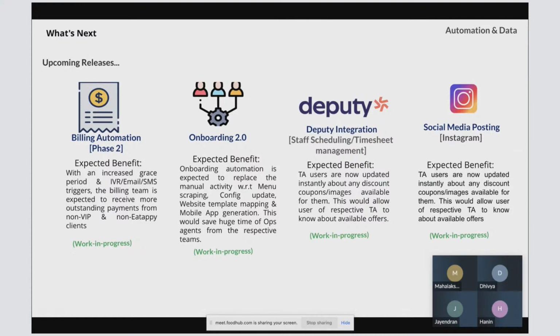We are also parallelly working on Deputy and social media posting for Instagram. So API work is going on for that. We are working on the POC part for Instagram. Deputy integration, in terms of the staff scheduling and timesheet management performed by the clients. So we are working on this tool. The integration is on the way, basically. So that's it from my side. We'll catch you up in the next updates. Yeah, thank you.